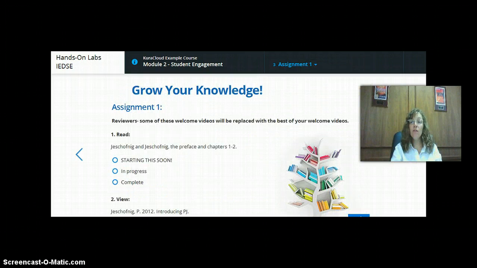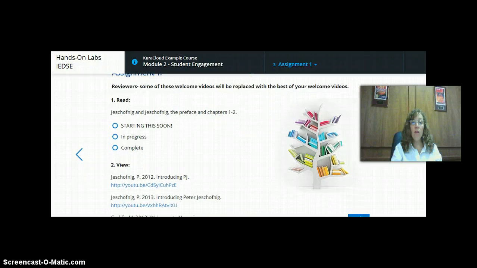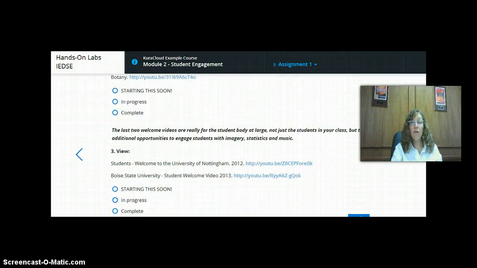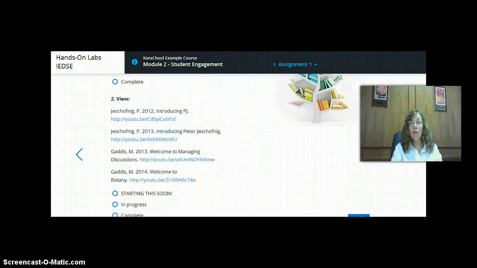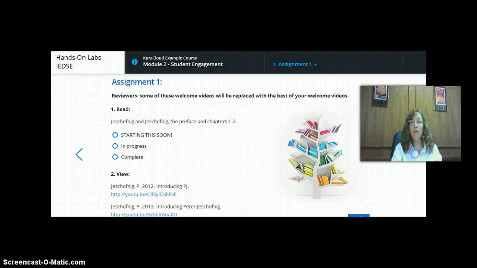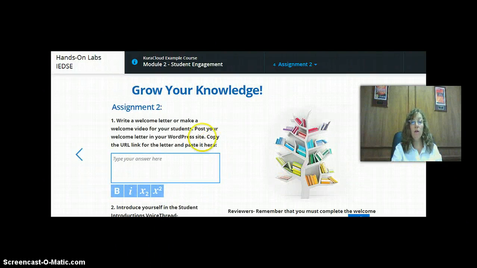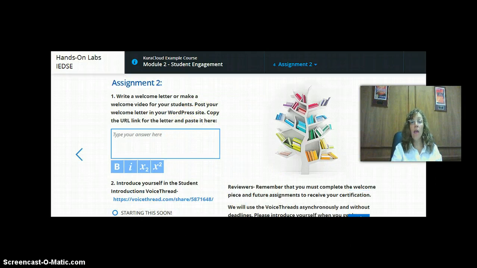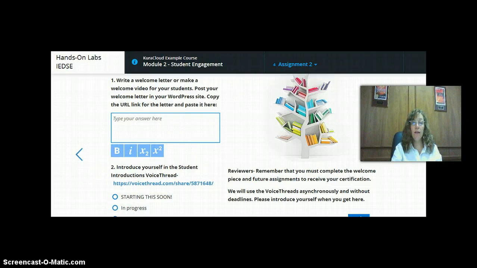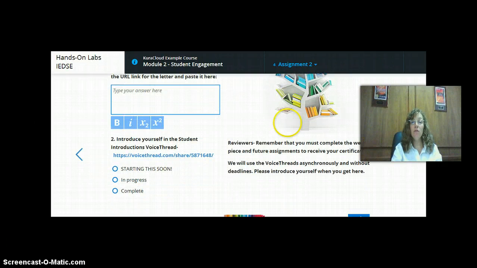And then your first assignment will ask you to either review materials or start the active process of creating your own materials. So here you've reviewed some welcome letters and some welcome videos, and you'll be writing your own and posting it on your WordPress site. And then also remember to introduce yourself in the Student Introductions VoiceThread.